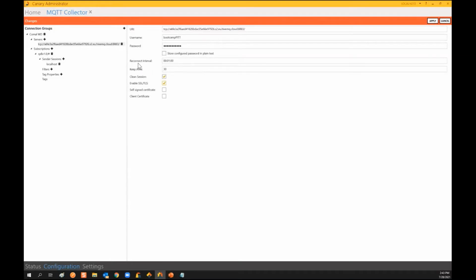Now next we want to establish a reconnect interval. By default it's set to 1 minute. So how this works is if the network connection drops between our MQTT collector and the broker, this will be the interval between the attempts of our collector to connect with the broker. So it's set to 1 minute. If my network goes down and I can't access our cloud broker, every minute my collector will keep saying, "Hey, are you ready yet? Hey, are you ready yet?"